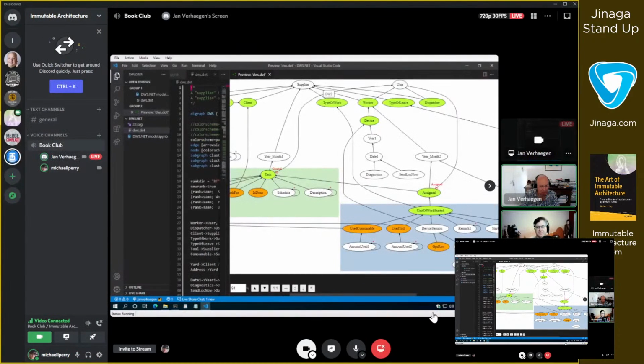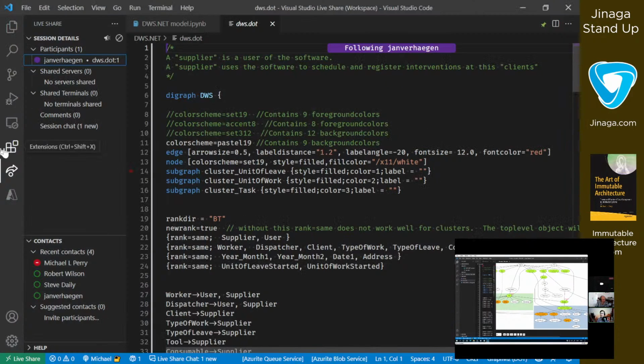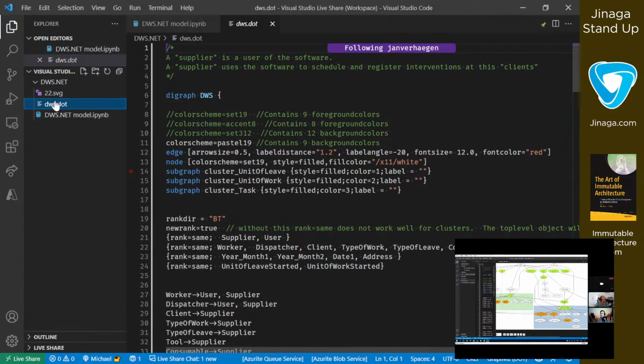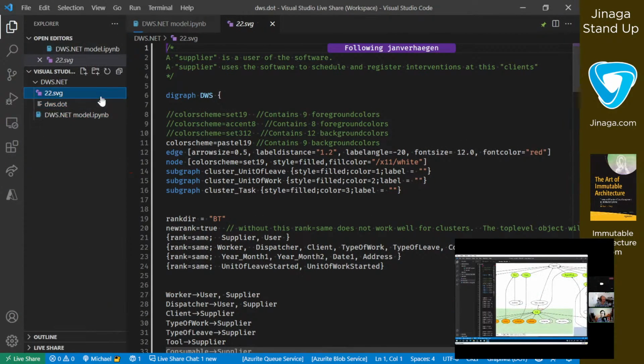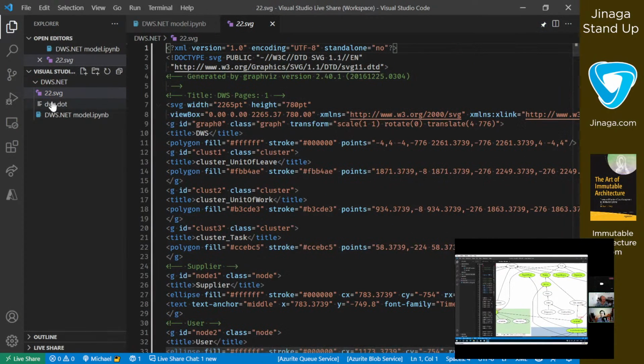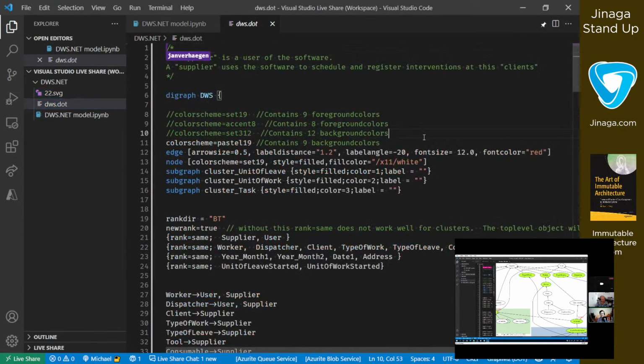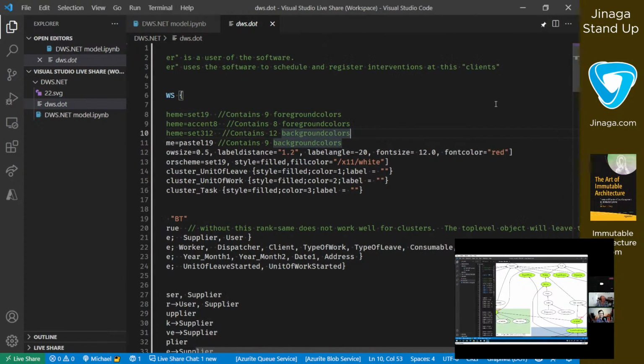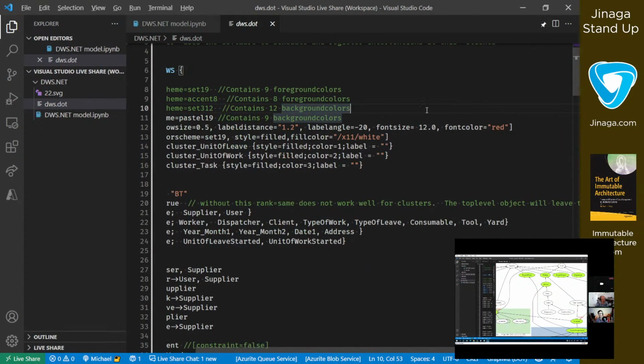Can you see it in the live share? Okay, I cannot see it in the live share, but I can go ahead and open the SVG. Yeah, I'll open the dot, and otherwise, on the stream.